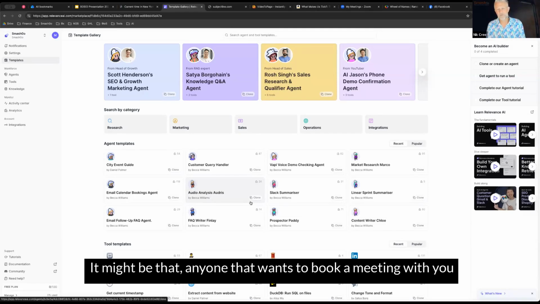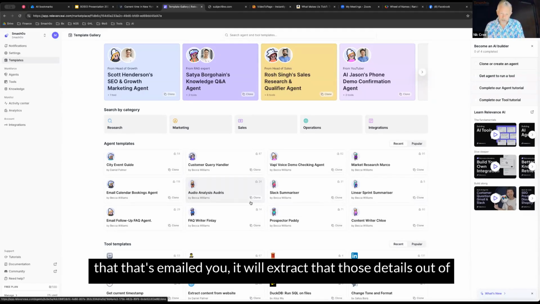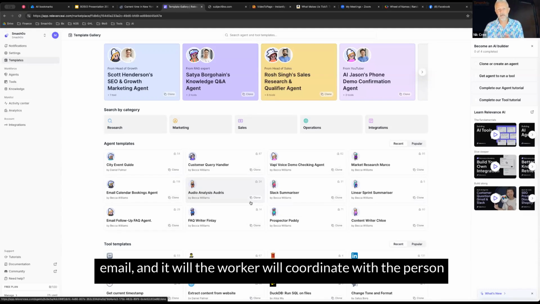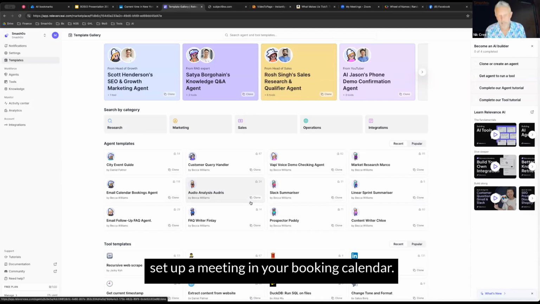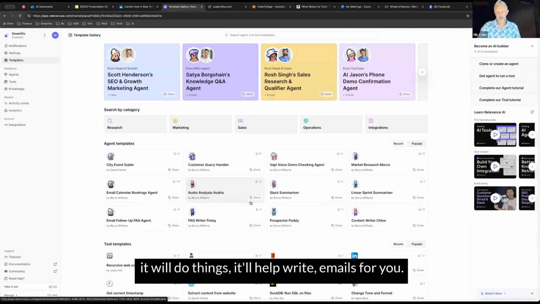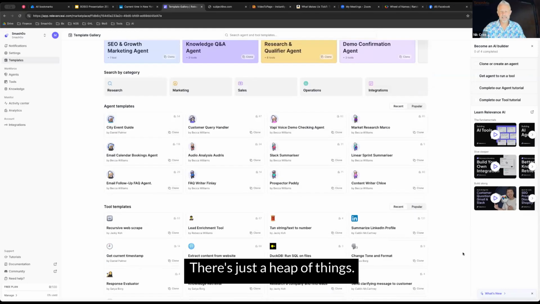It might be that anyone that wants to book a meeting with you that's emailed you, it will extract those details out of email, and the worker will coordinate with the person that's emailed you for a meeting to set up a meeting in your booking calendar. It will do things, it'll help write emails for you. There's just a heap of things.